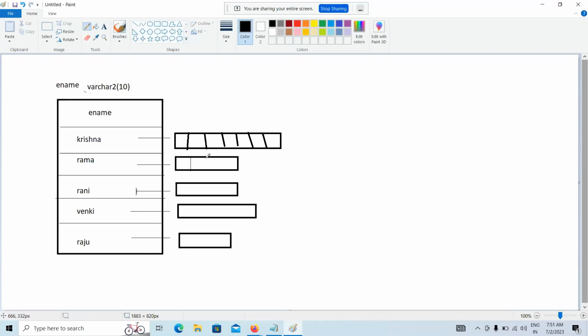So this is 1 box, second, third and fourth. Here also 4 boxes based on your data. Here also 5 boxes are allocated: 1, 2, 3, 4, and 5. Here 4 boxes are allocated: 1, 2, 3, and 4.